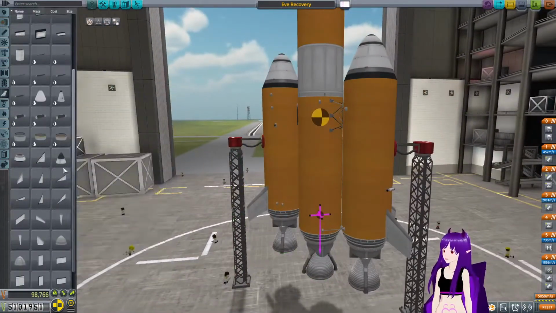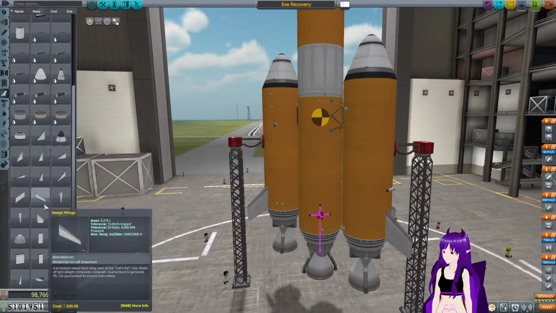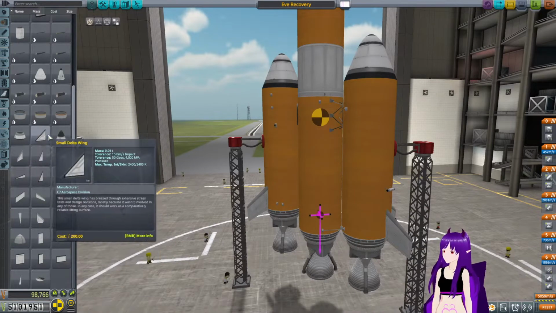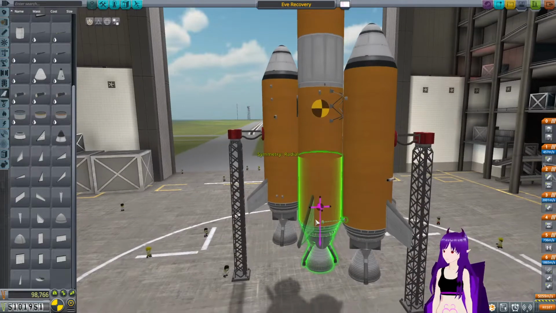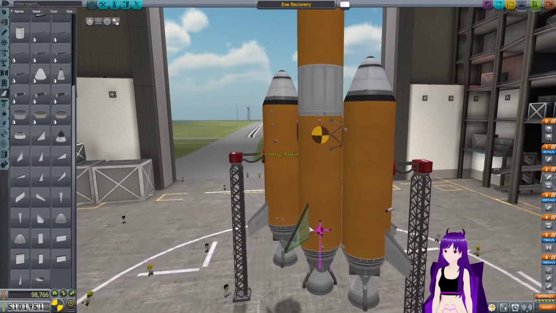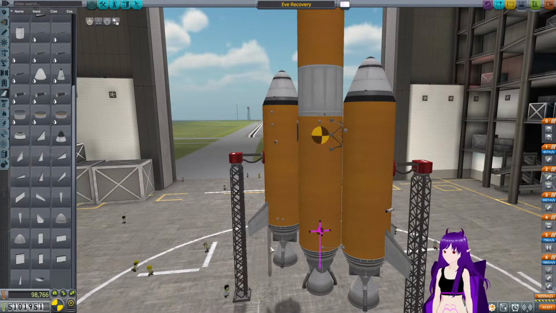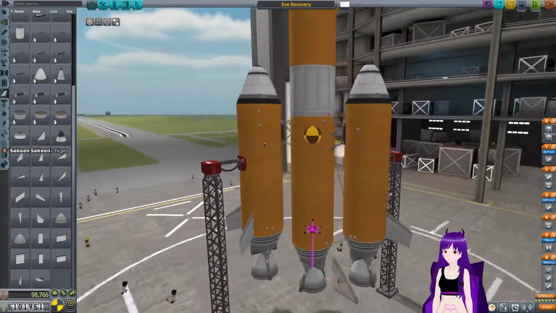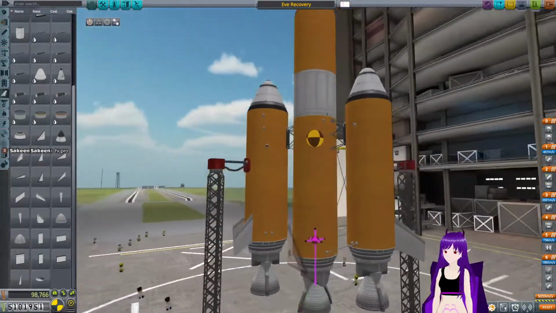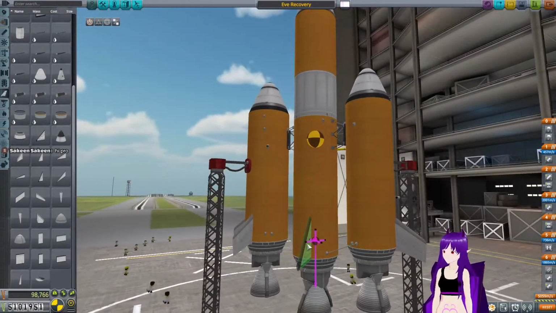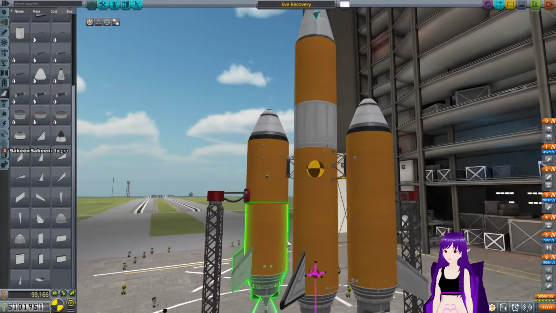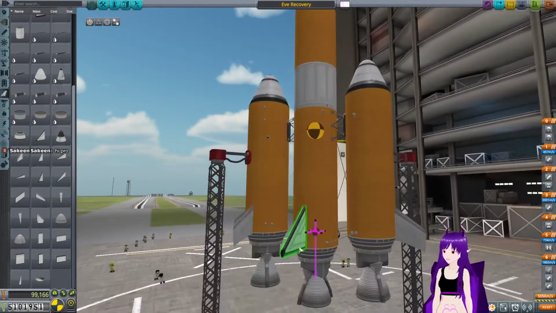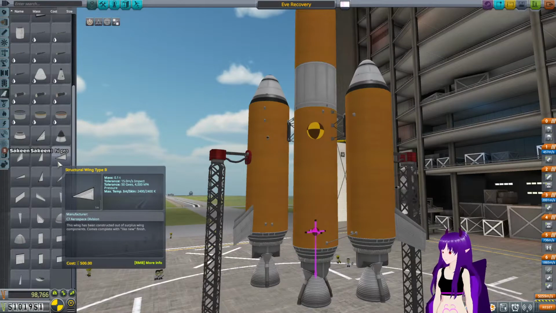Let's stick on here. That's not going to do it. Hello, Seiken. How are you today? If we stick antenna winglets on there, no. Gonna need bigger wings.